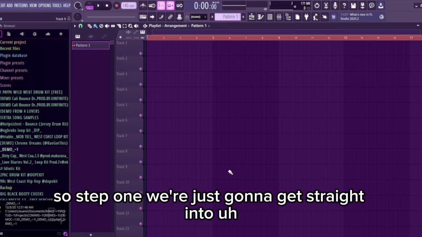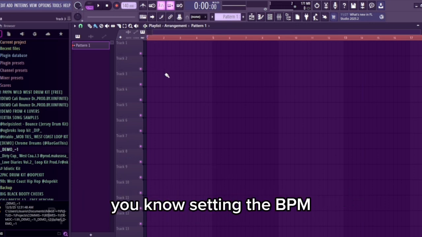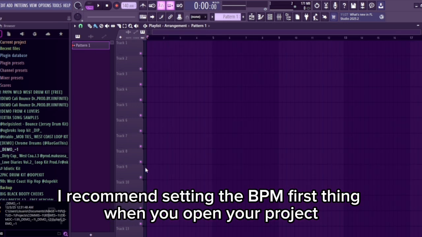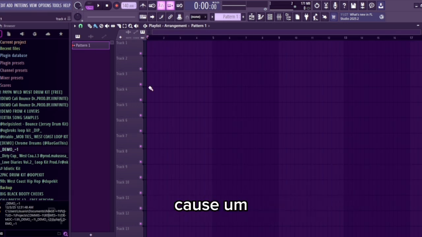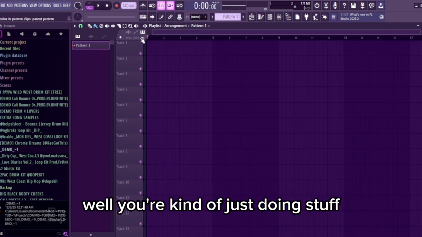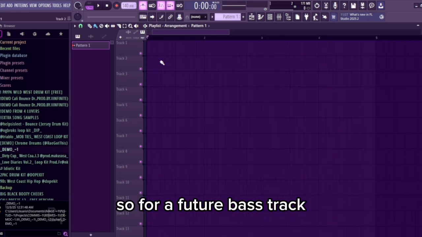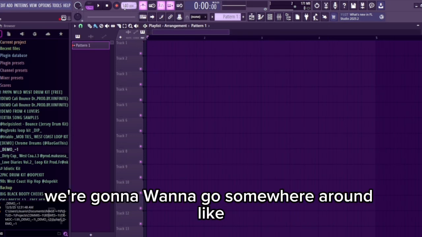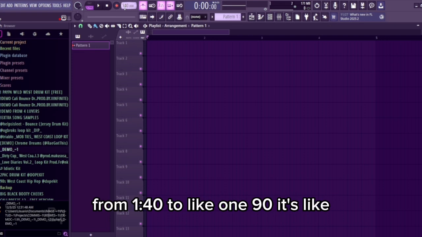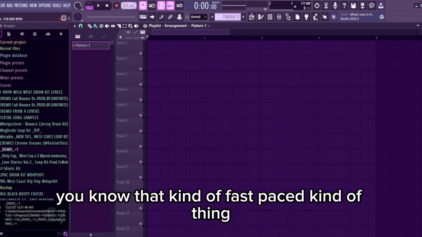So step one, we're just going to get straight into setting the BPM. I recommend setting the BPM first thing when you open your project, because if you don't set your BPM, well, you're kind of just doing stuff. So for a future bass track, we're going to want to go somewhere from 140 to 190. It's that kind of fast-paced thing.